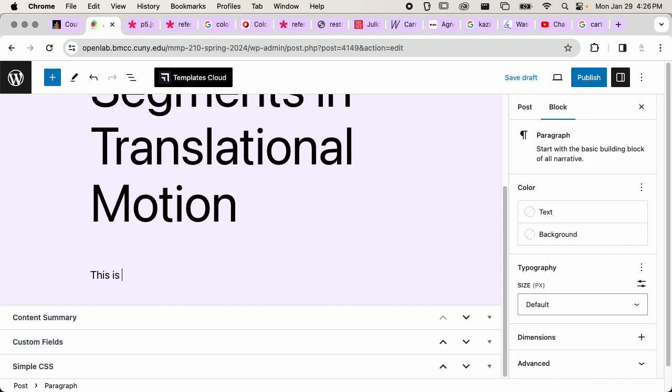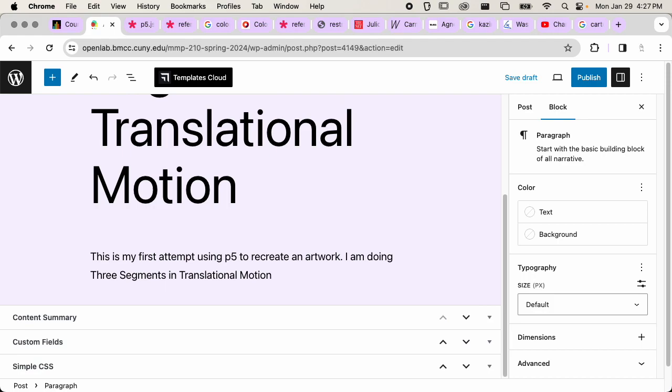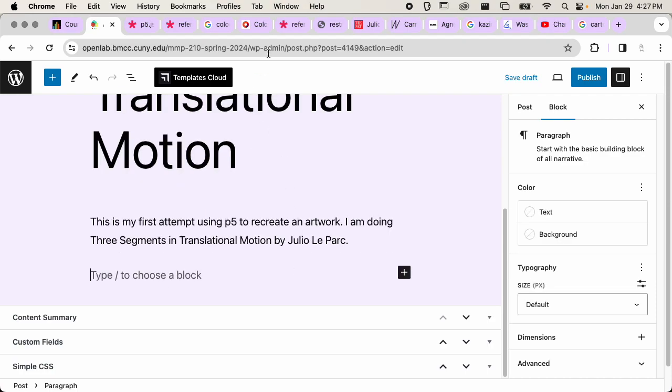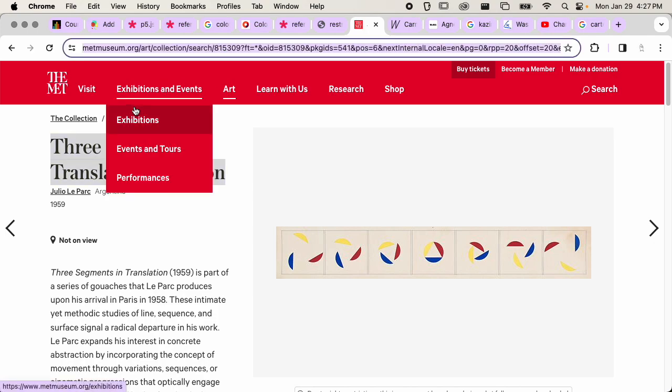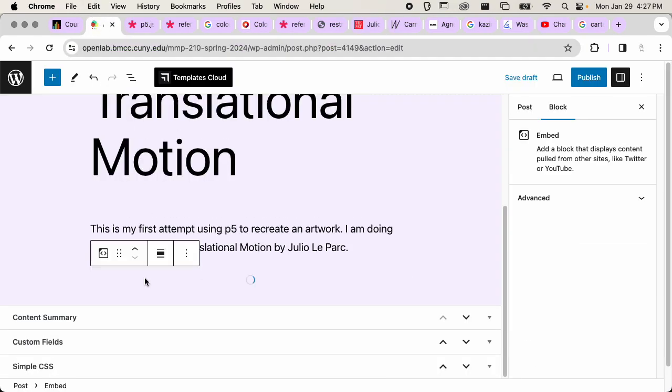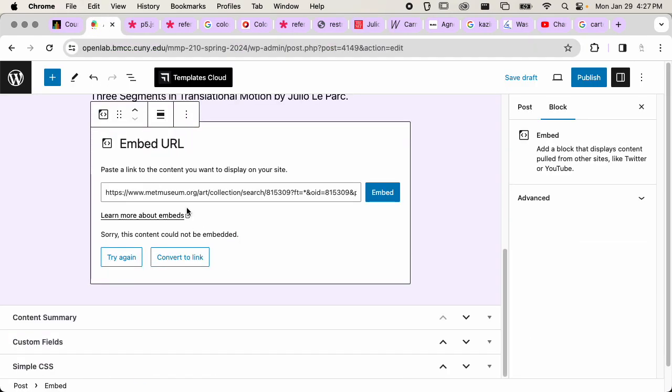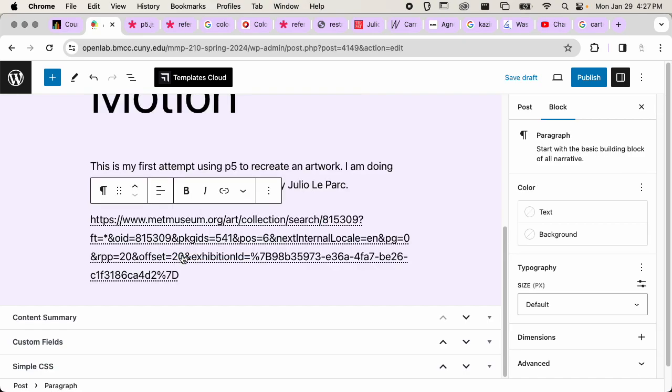I'm going to say this is my first attempt using P5 to recreate an artwork. I am paste that name again, 3 segments in translational motion by Julio Le Park. And if I want to put a link to this website, I can do that. I can just copy this link here, and I can go here and paste. And it's going to do this thing where it tries to embed the URL. That's not what I want to do, so I'm just going to say convert to link.